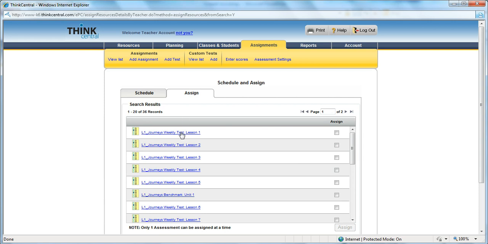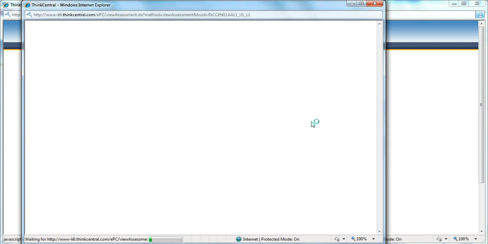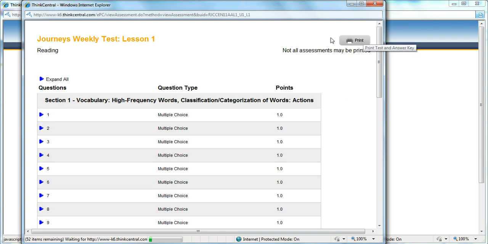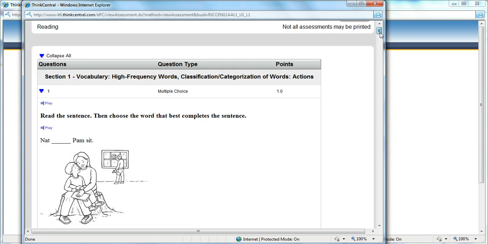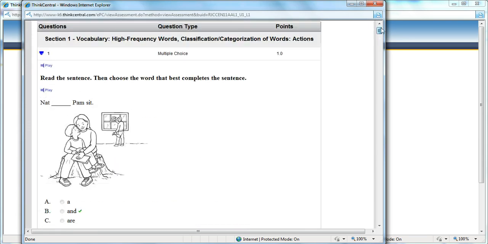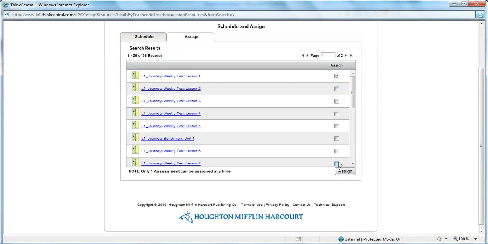Now if I were to click on the blue link here, it will actually open up the assessment for me so I can preview it. I may be able to print it. If I click on Expand All, it's going to give me a preview of this test and show me the right answers as well. But if I just simply click on Assign, this happens to be a weekly test. Know that these tests are identical to your print versions of the tests. I just put a check mark up in the Assign column and click on Assign.